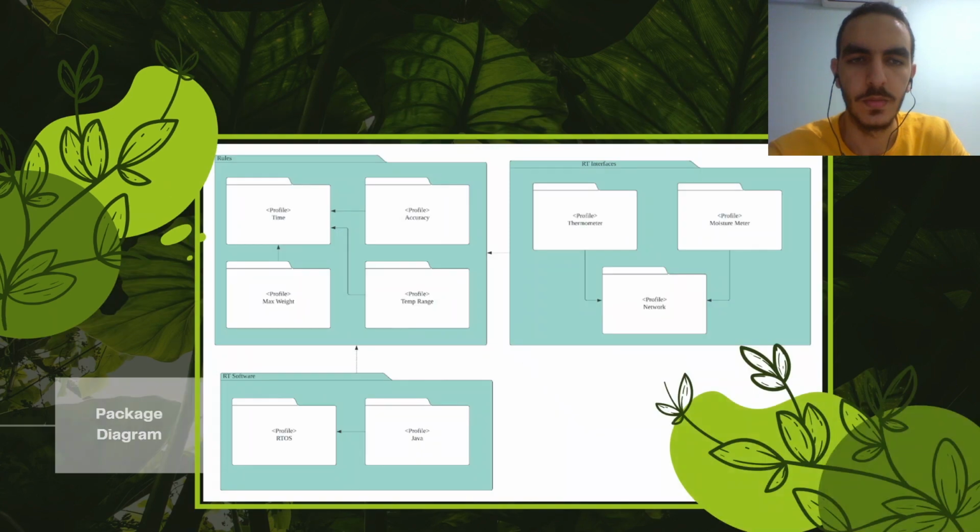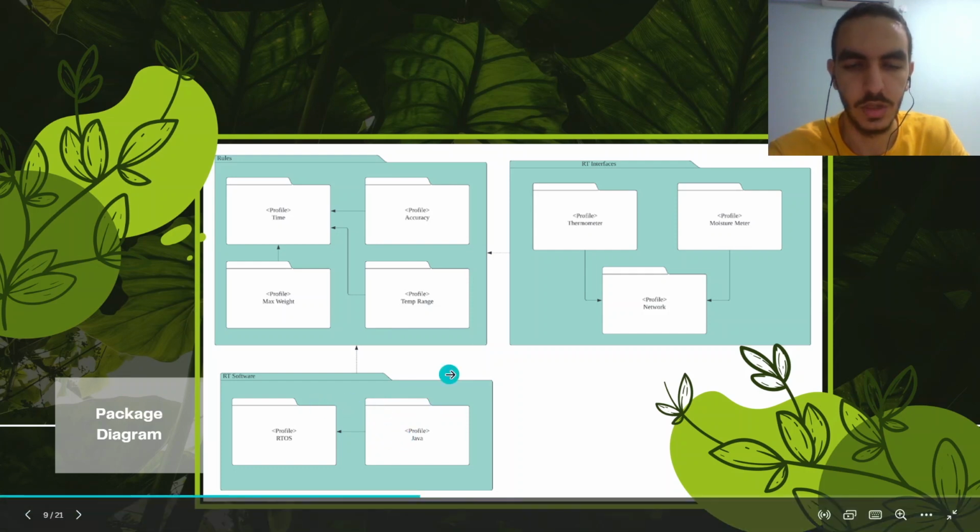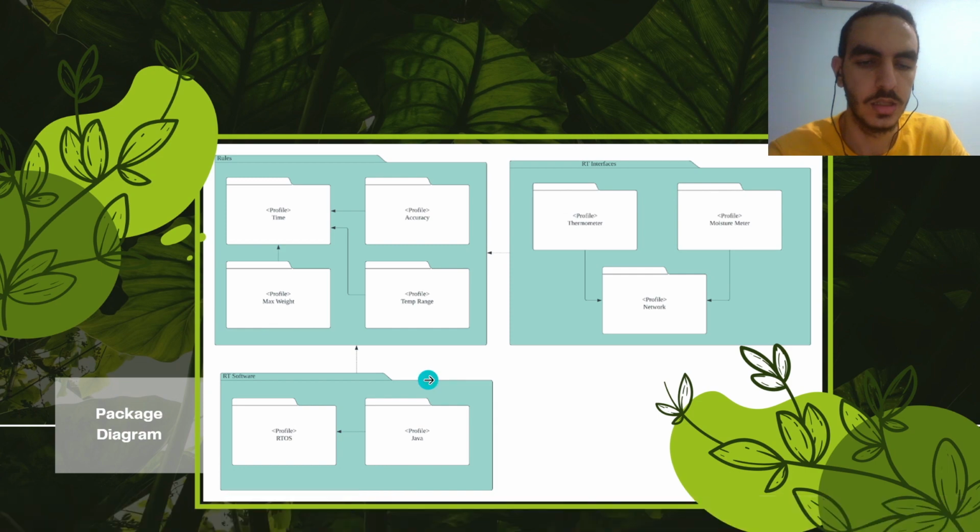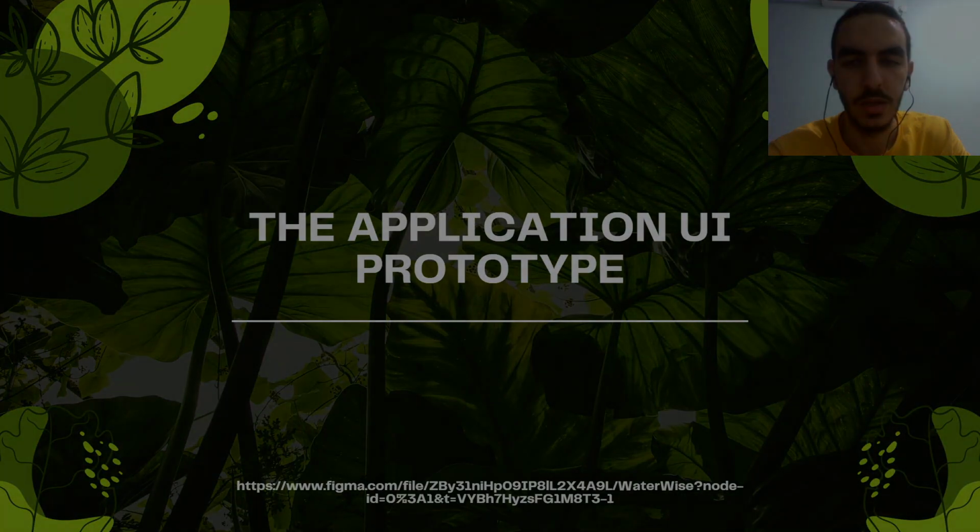Our last diagram is the package diagram, and we have 3 main packages. The first one is the interfaces, and as you can see, they are the thermometer, the moisture meter, and the network, and they are responsible for the actuators and the sensor activity. Then we have the rules that should be followed. They are the accuracy, the temperature range, and the max weight, and all of them depend on time. And the last one is the software system, and we have the Java programming language that depends on the RTOS operating system. Now I will pass it to Song.